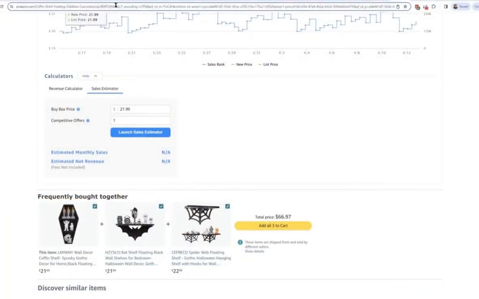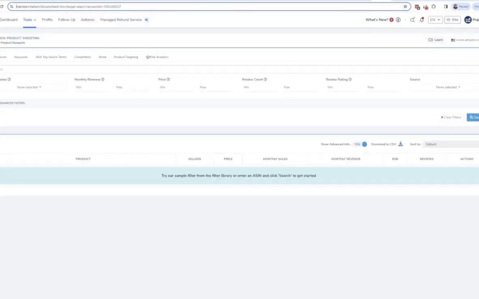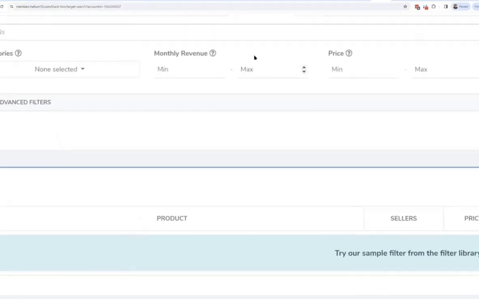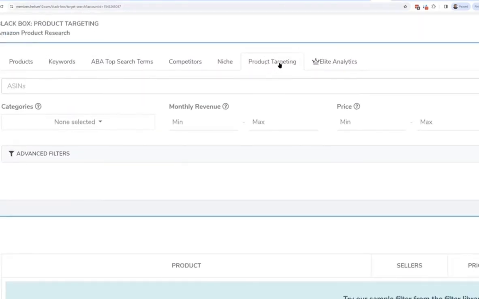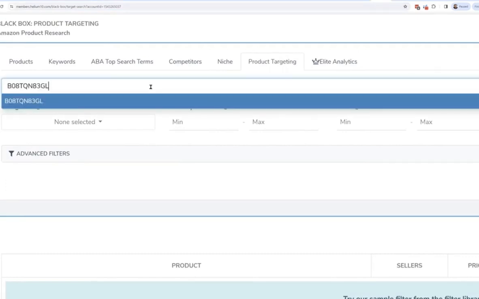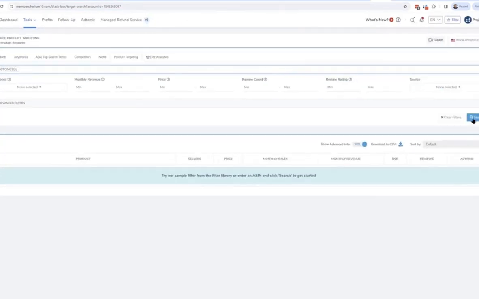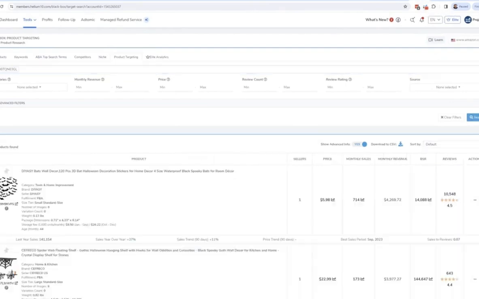So take the ASIN from your competitor or even from your product and then paste it into this tool, Black Box Product Targeting. It's the very last tab that you see in Black Box. And all you have to do is paste it into the ASINs, press spacebar, and then go ahead and press search. So let's take a look at what products are frequently bought together with this one.